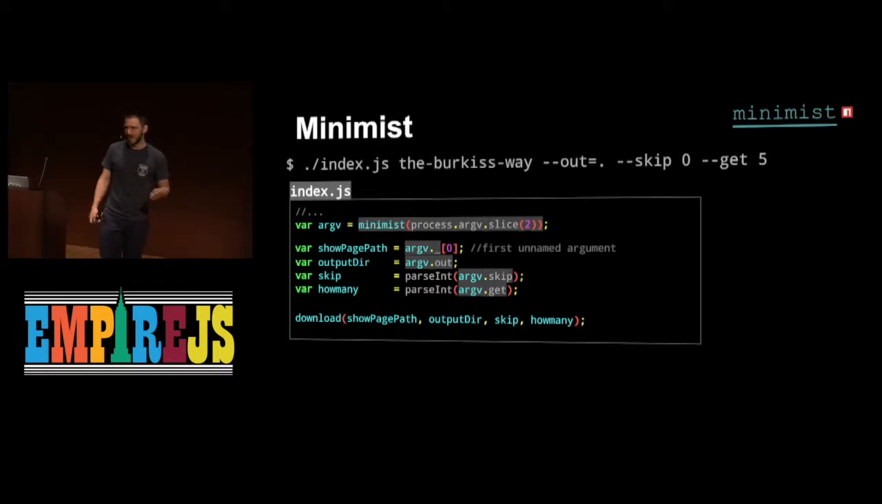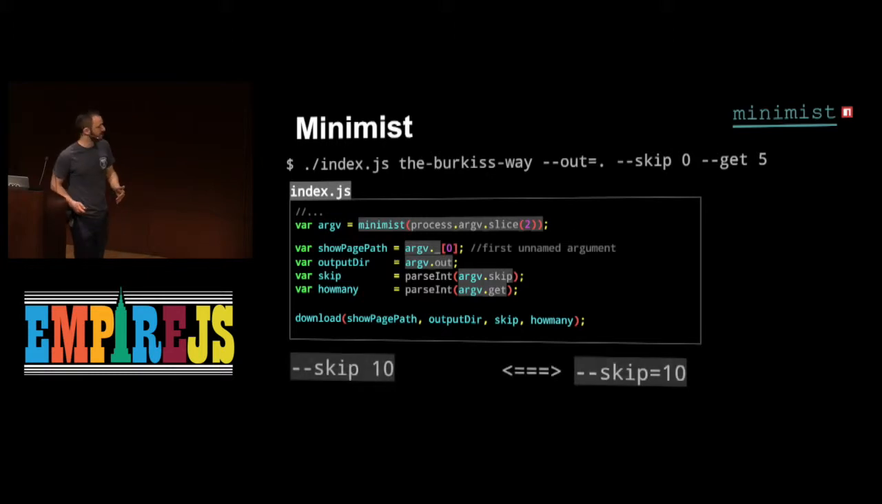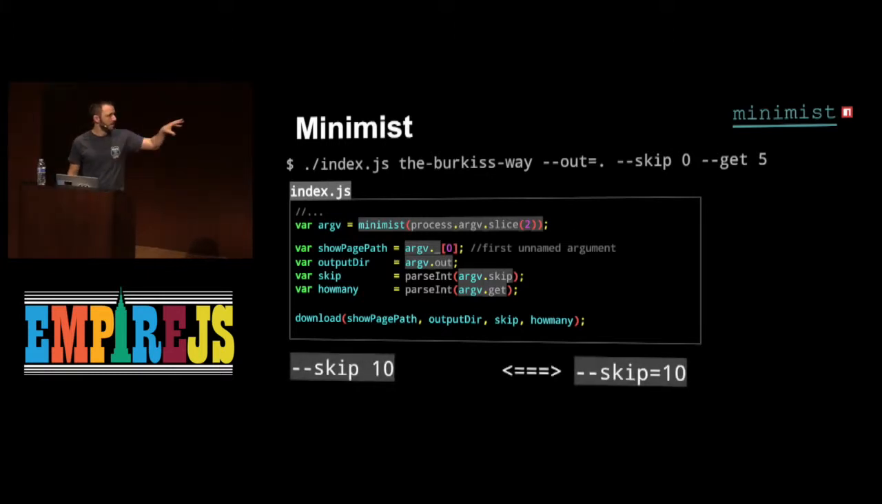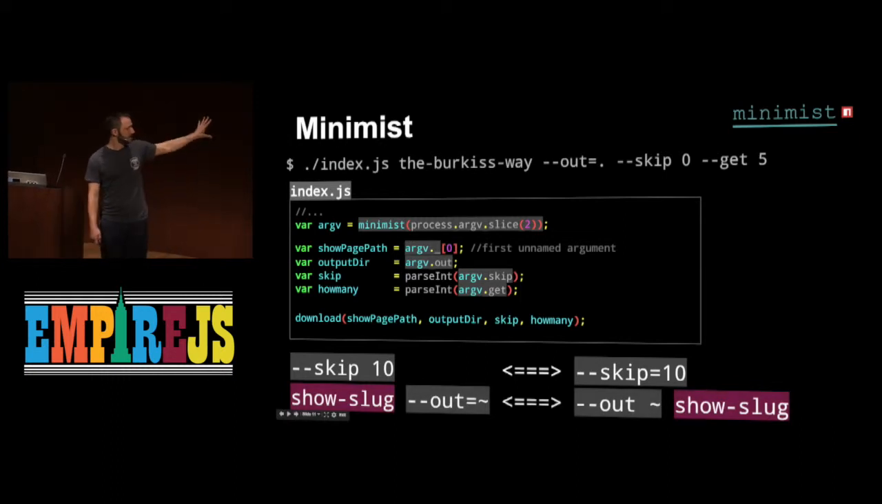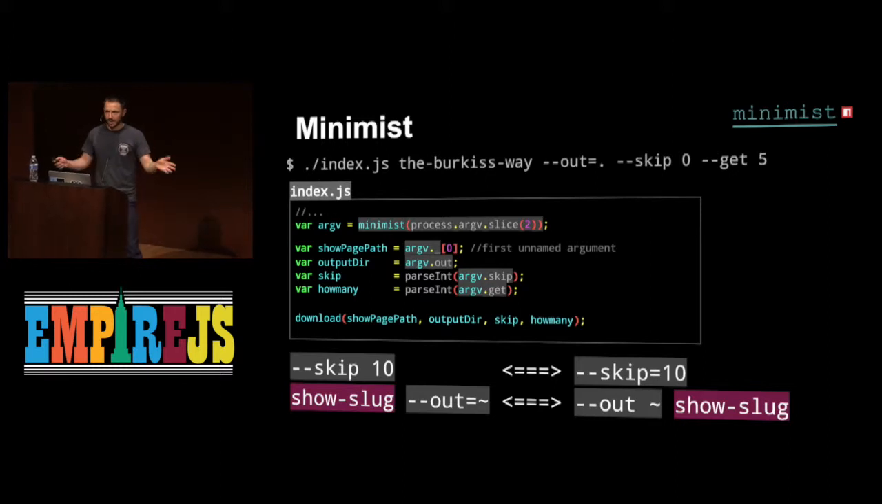One more thing to note about minimist, and the reason that we use it rather than maybe just not using a library to parse arguments at all, is that among the things it does, it doesn't matter whether you put an equals in between or whether you put a space in between. Both are common conventions. It doesn't matter whether you put the show slug first and then the out argument, or you put out first and then the show slug. So minimist flattens all these things out and makes them very easy.